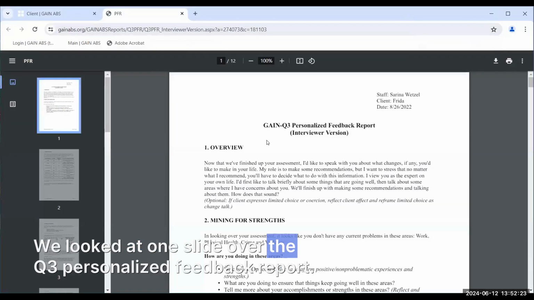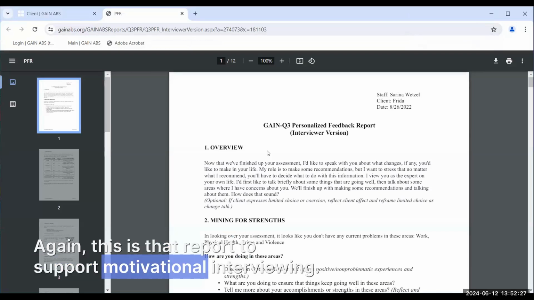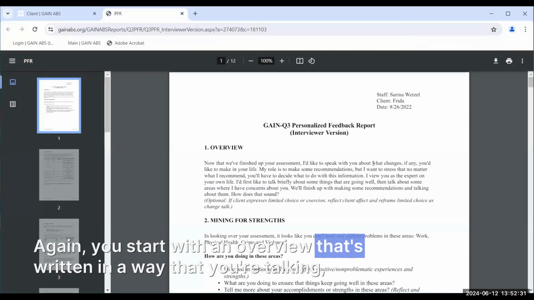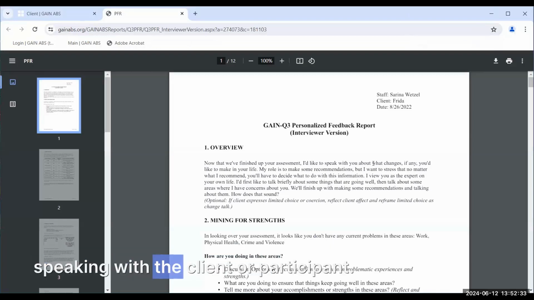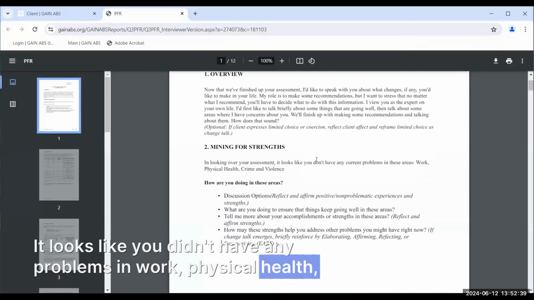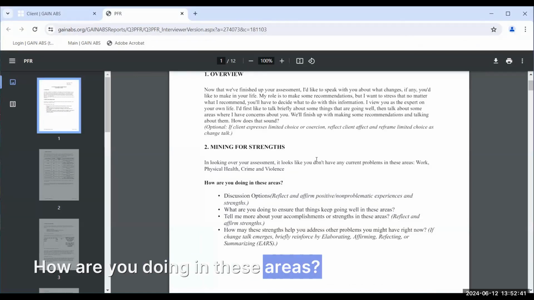We looked at one slide over the Q3 personalized feedback report. Again, this is that report to support motivational interviewing. You start with an overview that's written in a way that you're speaking with the client or participant. And then it goes over the areas where they didn't have any problems. It looks like you didn't have any problems in work, physical health, and crime and violence. How are you doing in these areas?